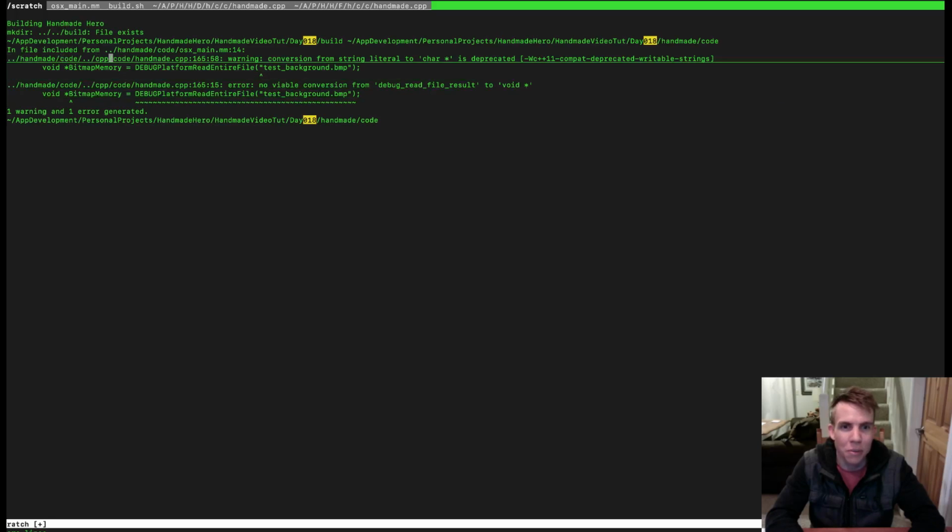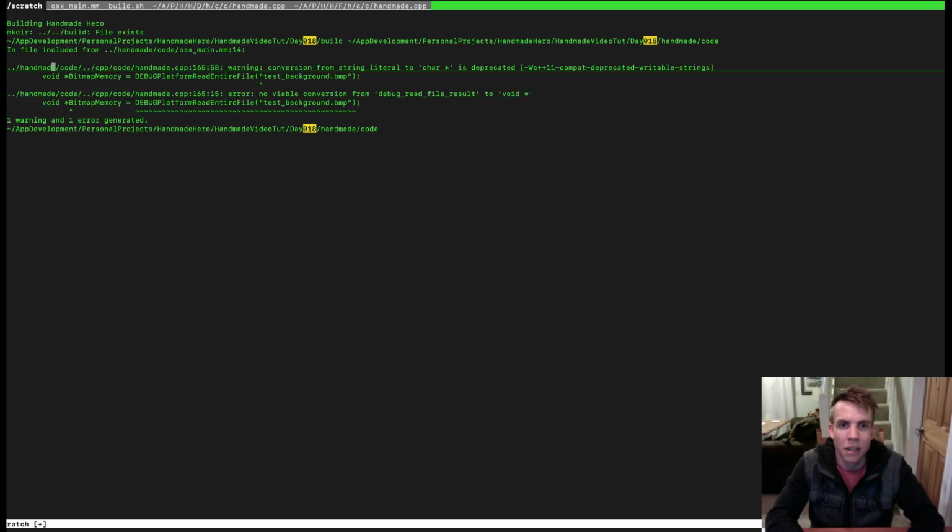This is just a warning about how char star is deprecated. This first one here, from string literal to char star is deprecated. We'll do this later, we'll just ignore it because it's kind of a stupid thing. I should just be able to pass a char star. I don't really care about that warning, but anyway.